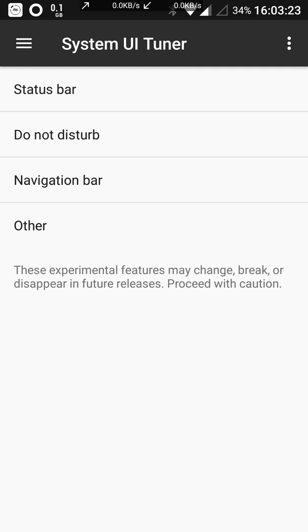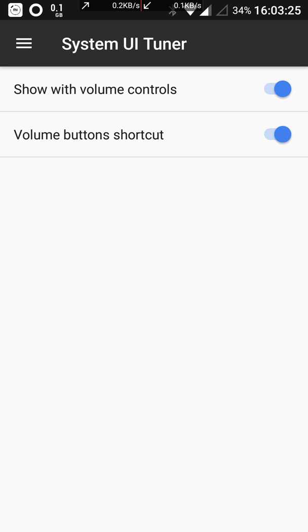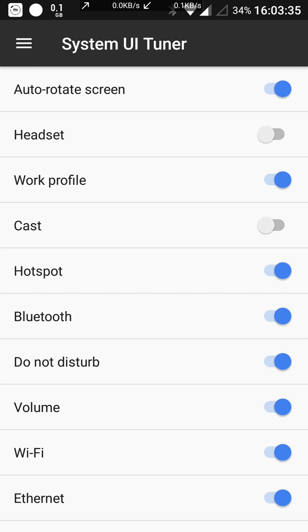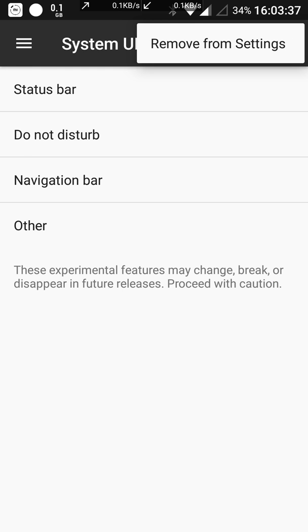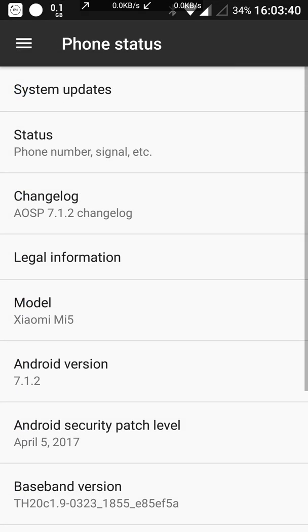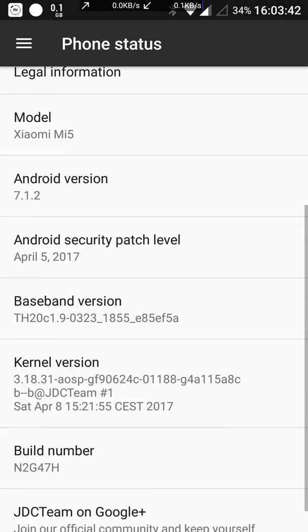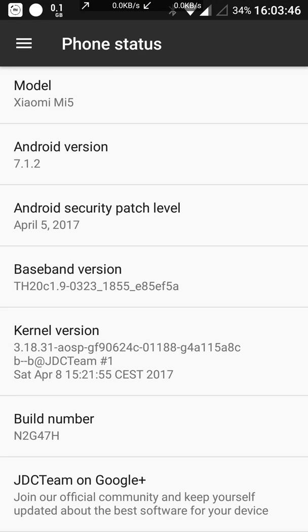Navigation bar, if you use it, you can change it. You can enable those, show with volume controls, other settings. And you can remove this from settings if you want. So this is Android 7.12. Security patches are from 5 April.